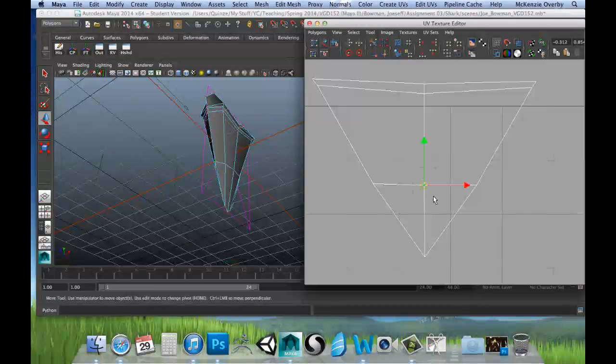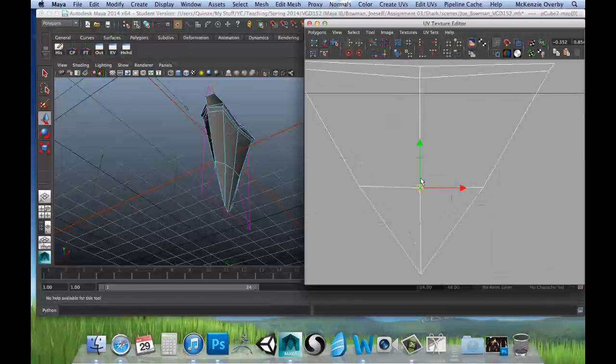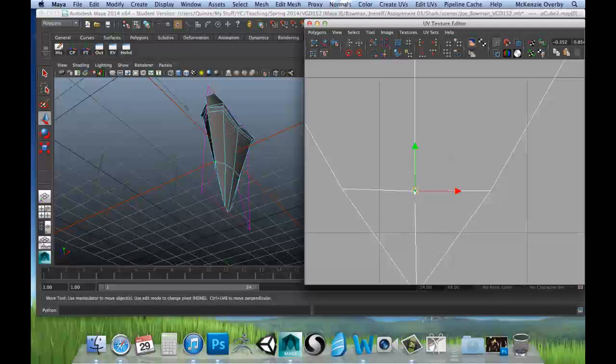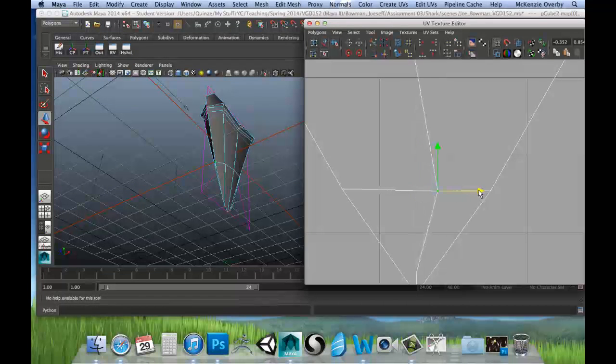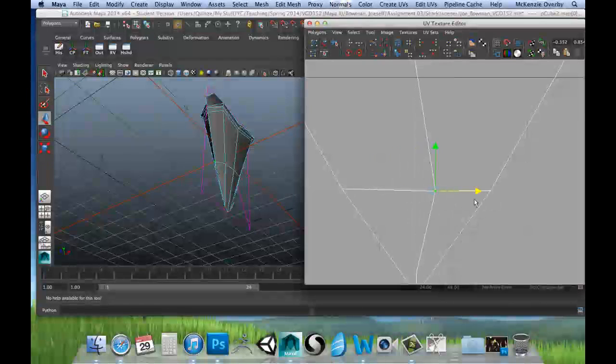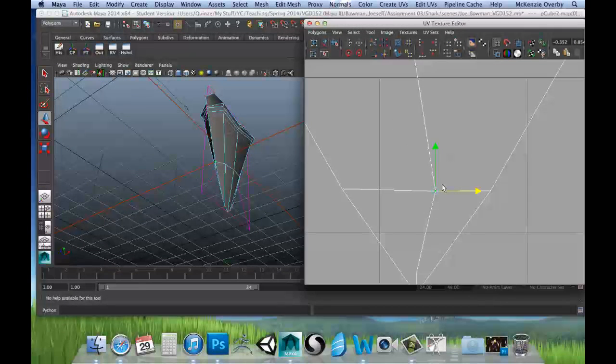Now if I accidentally marquee select, and that means when I click and drag to select, I will select all UVs that are in this box that I drag, okay? So when I do that, not only have I selected the UV that's part of this half, but I've also selected the UV that's part of this half. So when I move that, I'm moving both of them at the same time. So they appear to be one and the same UV, okay?